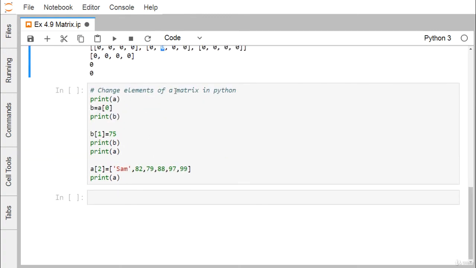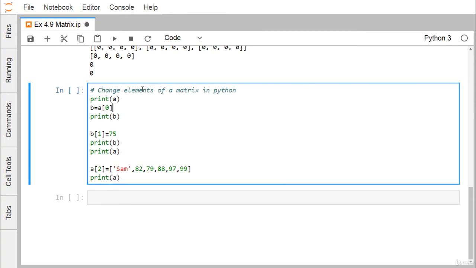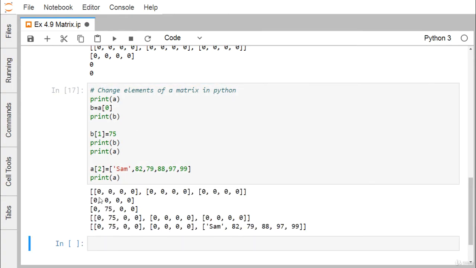So now, change elements of a matrix in Python. So print a, we are having this respective matrix. So b is equal to a[0], that means this will be assigned to b. And whenever we are printing b, we are getting these values here. And now we are going for this b[1] is equal to 75. So b[1] is equal to 75 means this very location will have the value 75. And here you see we have written b is equal to a[0].